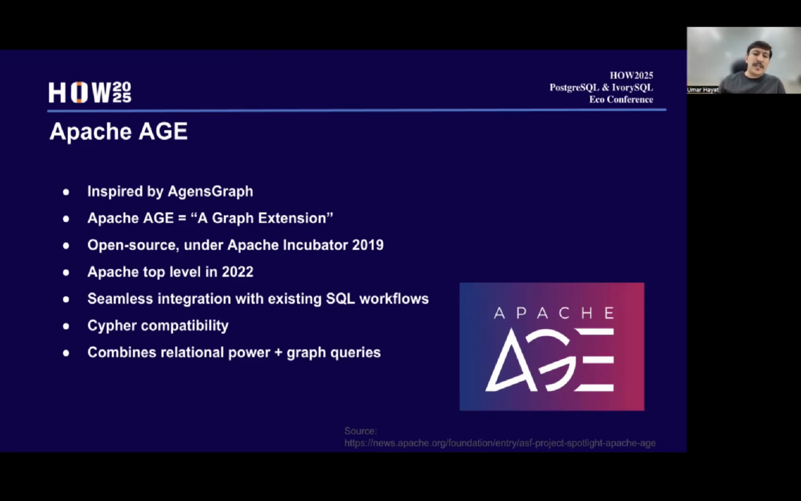So now Apache AGE is a top level project of the Apache Foundation, and currently the whole governance system is based on Apache. It also supports the Cypher syntax, which AgensGraph also supports. And of course, same as AgensGraph, you can combine Cypher queries with relational RDBMS queries. You can also write a hybrid query in Apache AGE as well.